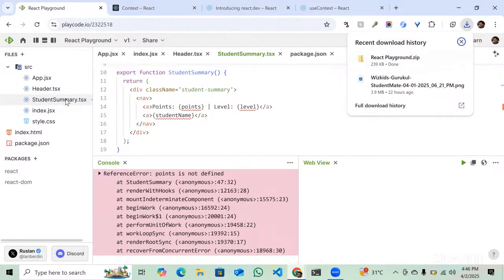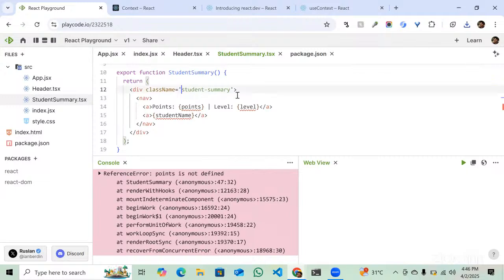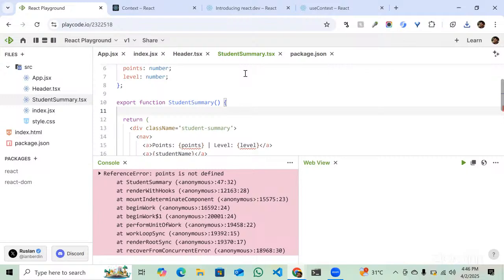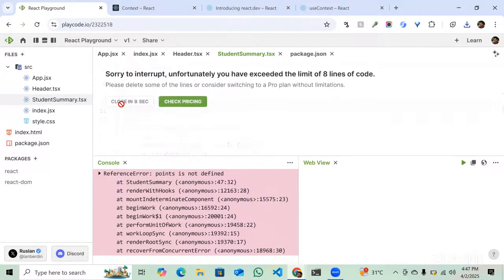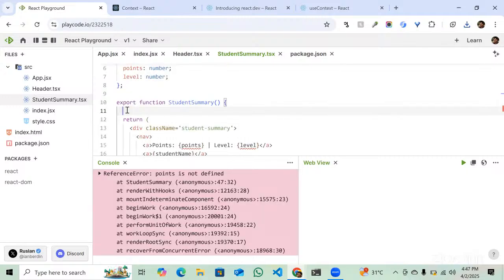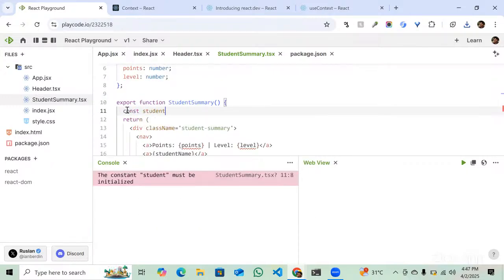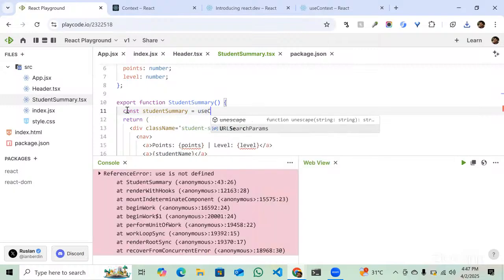But essentially what you want to do is have the StudentSummary component read from the context. So instead of reading from props, it will read those values from context. What will change for the StudentSummary component is you will say const studentSummary equal to useContext(StudentContext).